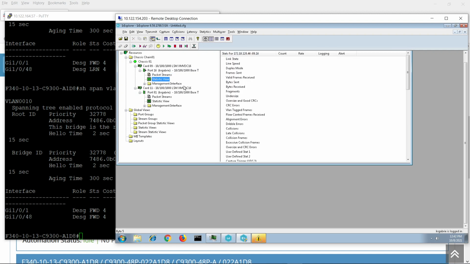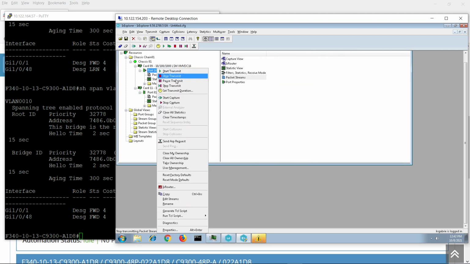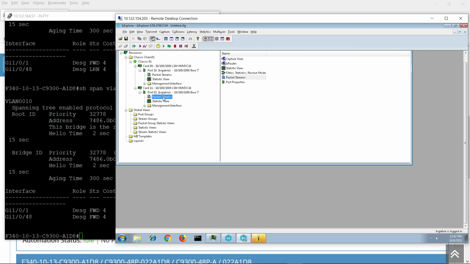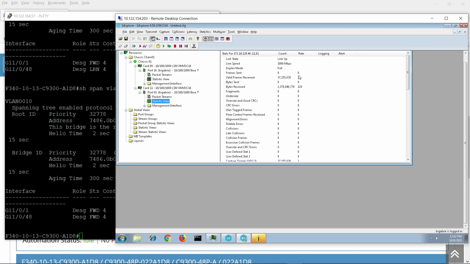So in the packet or stats view, frames sent is 1.4 million. I've received 1.4 million, and this is an active counter going on right now. If I were to stop this traffic, then that should immediately drop, which it does, but it still gives me the total received counter.